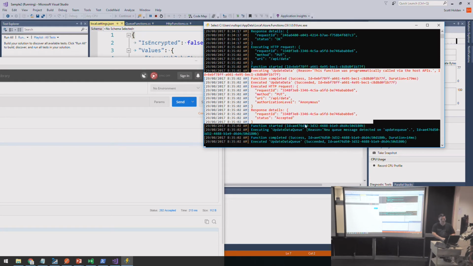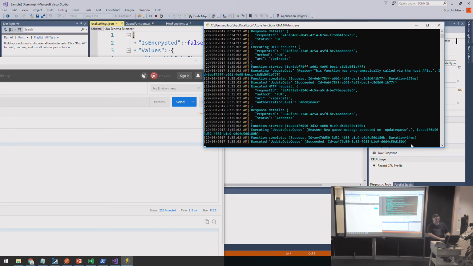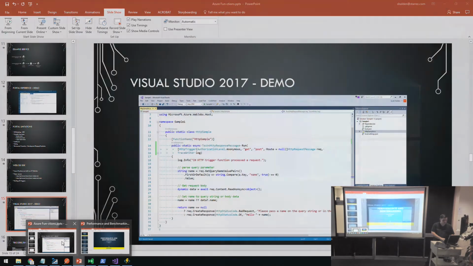We then have our second function down the bottom here, which is our update data queue function. So this has responded to something being added to the queue. You might notice that that was ridiculously quick, and our application took 179 milliseconds to respond to a HTTP request, because it was the first request that's come into this function's CLI, and then 14 seconds to basically do nothing with the data besides store it off to the side.